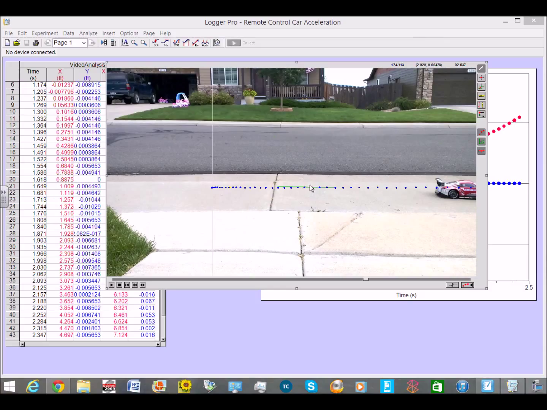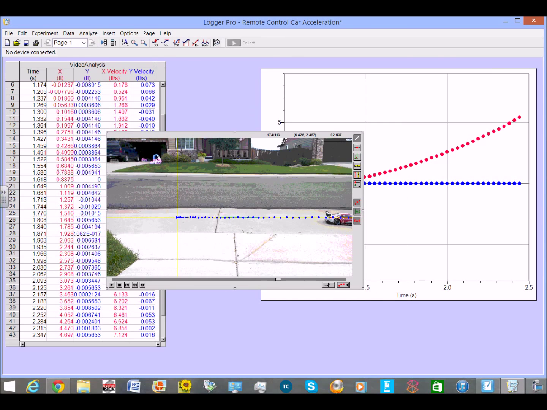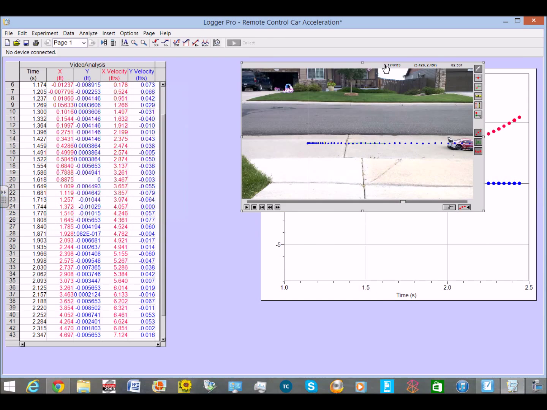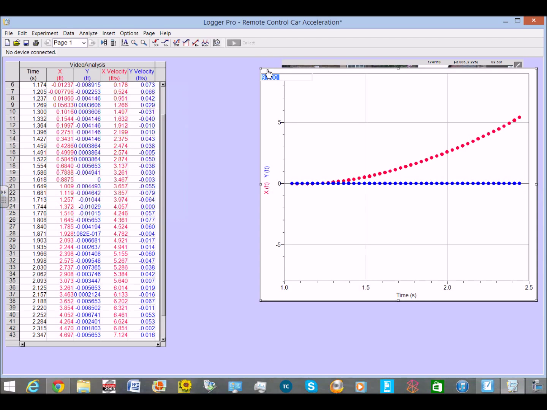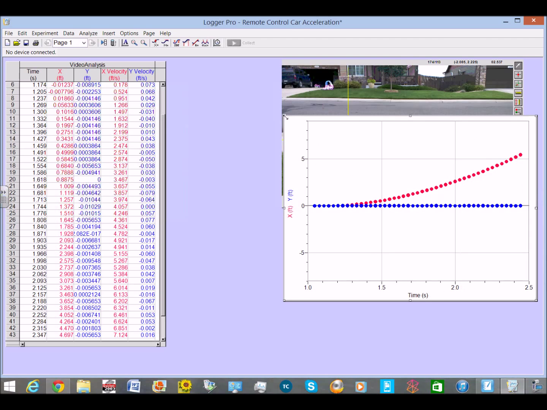In this video, I want to show you what you can do now that you've marked the moving object. When you're done marking it, you probably have something like this. You may notice that behind the video screen, there's a data table and what appears to be a graph. Really, the simplest thing to do is to resize all of the windows so that you can look at everything on one screen.